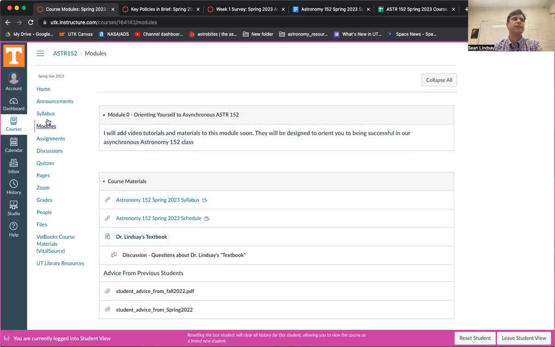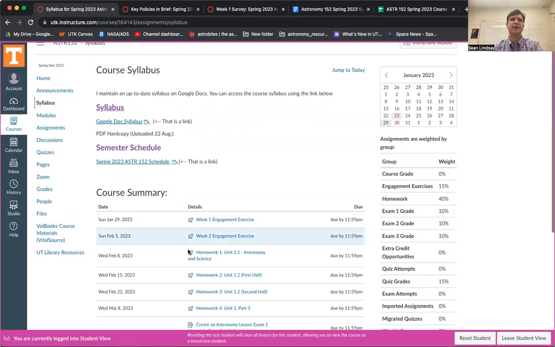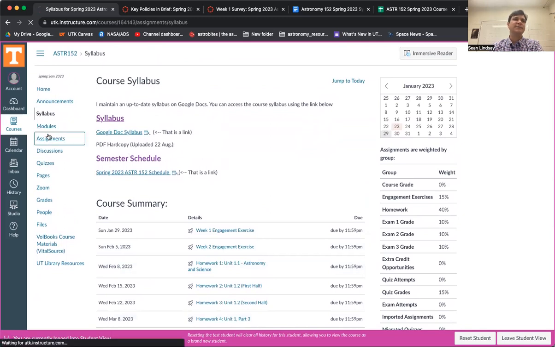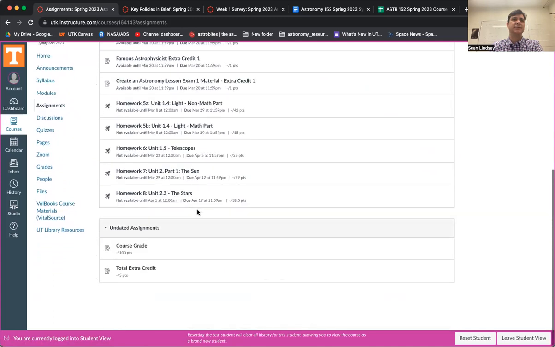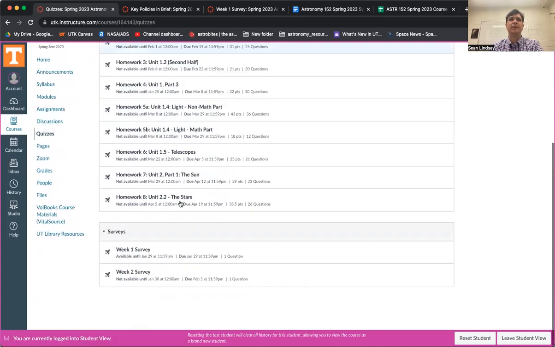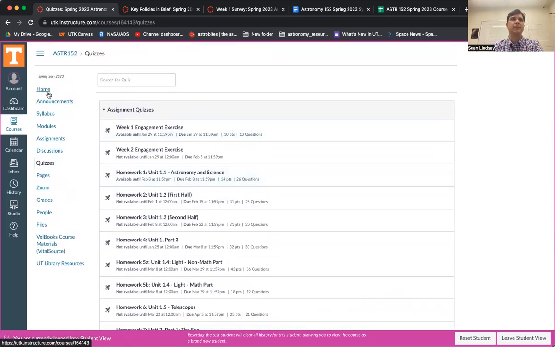So that is our Canvas page. You can also go to the syllabus one and find more links to the syllabus. It's going to give you the due dates for all the assignments as well. Some people like using the assignments tab. It's just going to show you all the assignments. And the quizzes tab does mostly the same thing, at least how I've built my class, so you can find all the published assignments there.